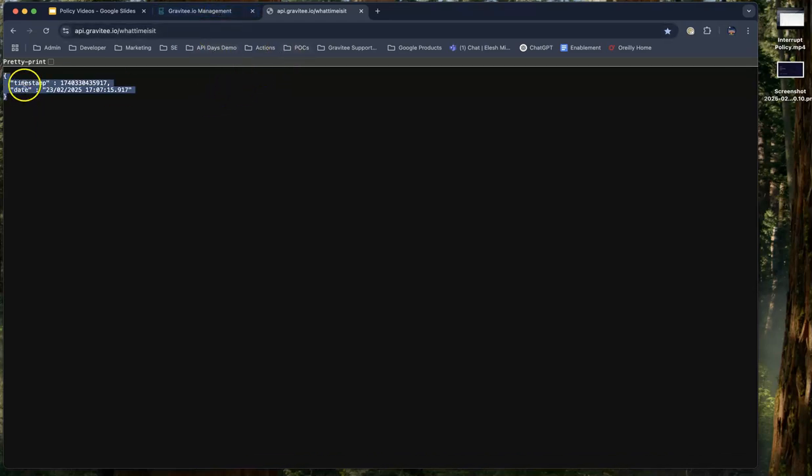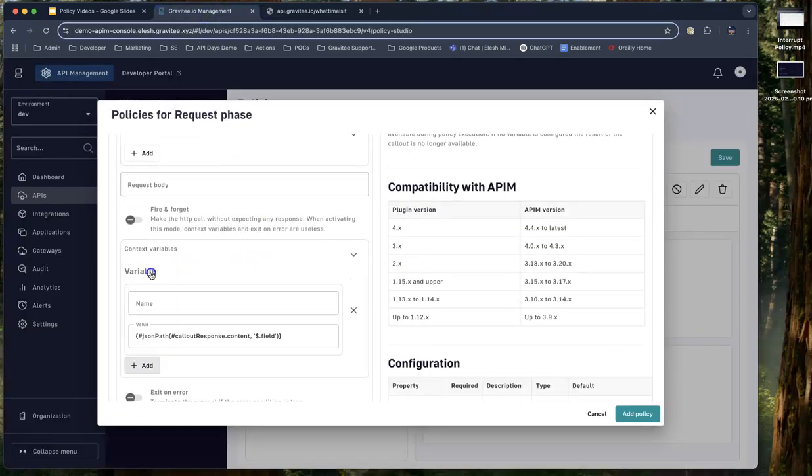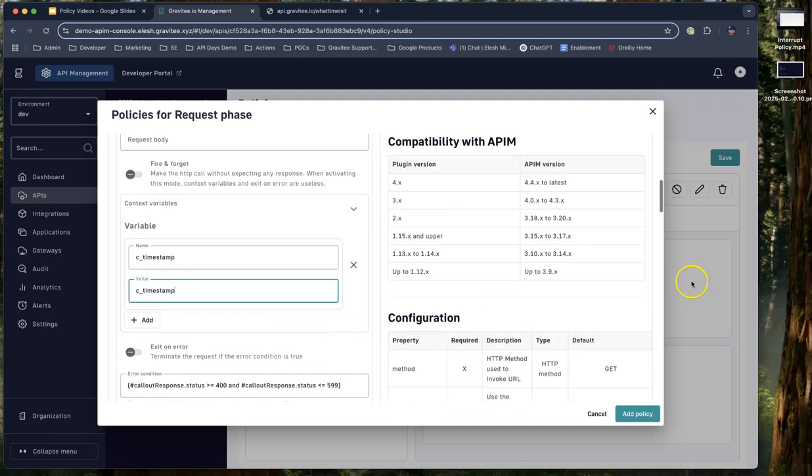You can see timestamp and date here. So I'm going to add a couple of context variables. The first one I'm going to call c_timestamp, and I want it to contain what's coming back in the timestamp response. It should be in this format: callout response.content, and I want it to grab $timestamp.